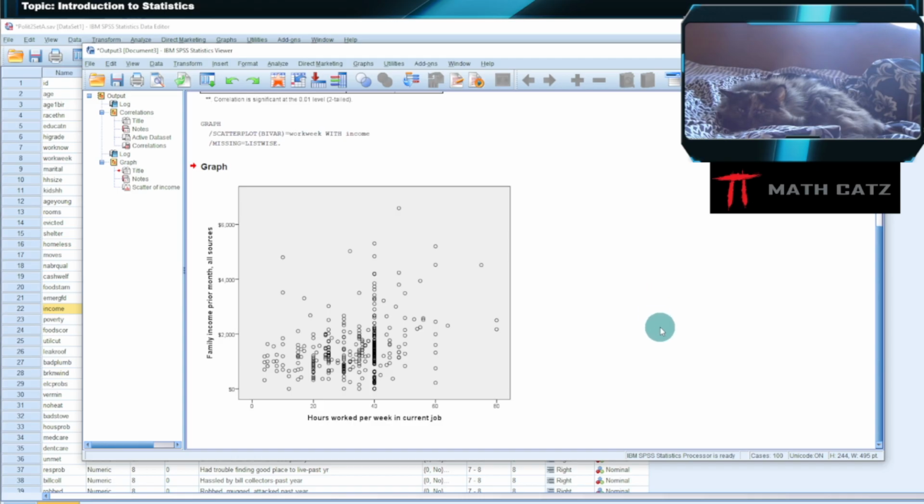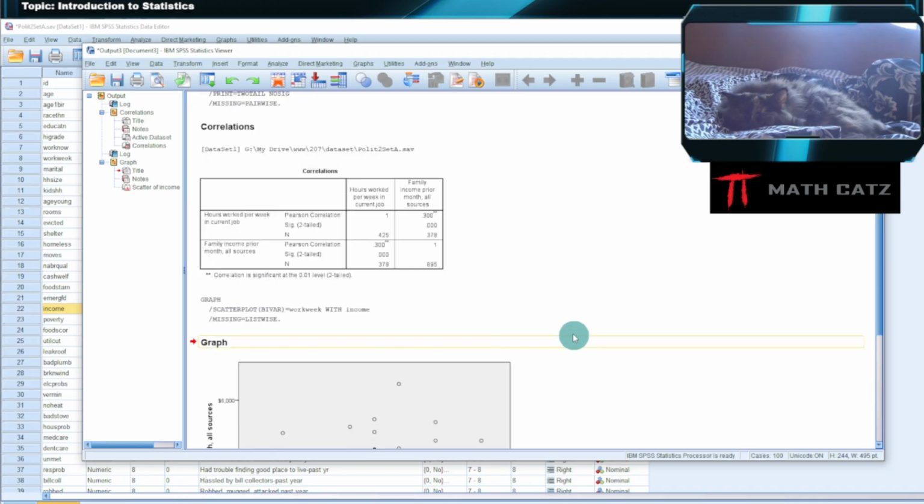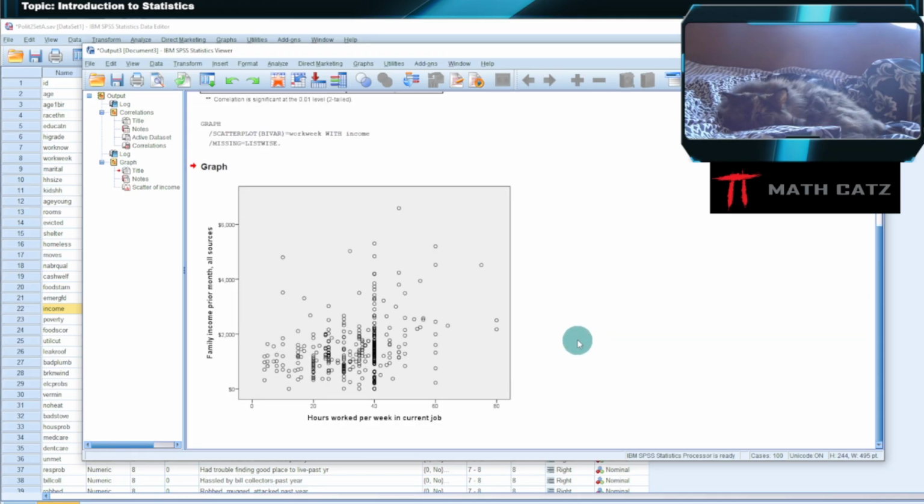Alrighty, that should hopefully give us a decent introduction to using SPSS when it comes to correlation, and thinking about correlation and calculating a correlation coefficient.